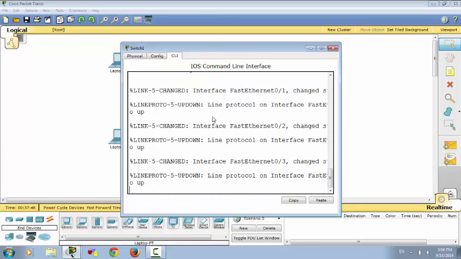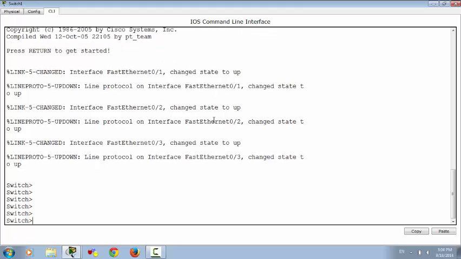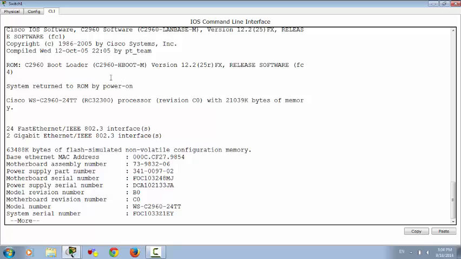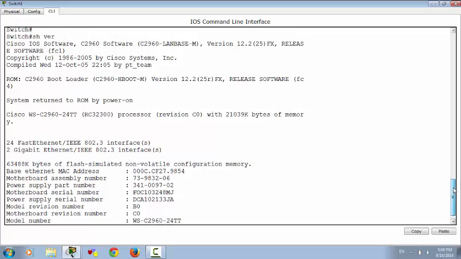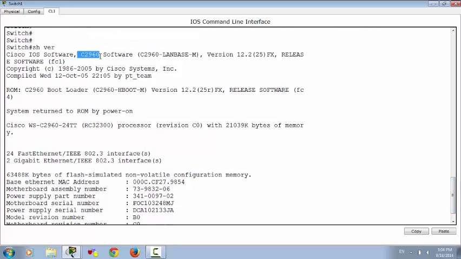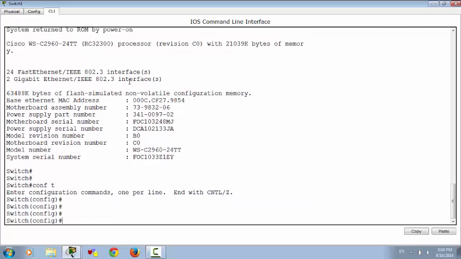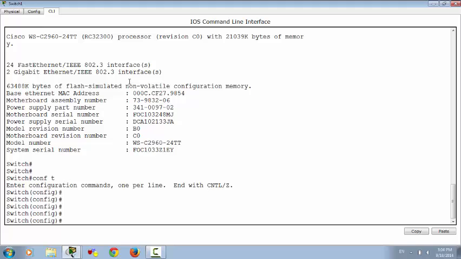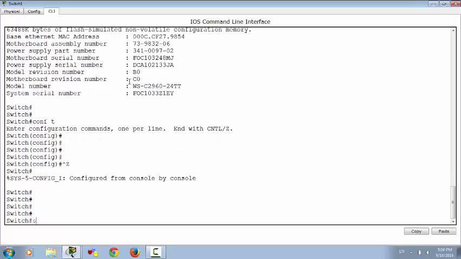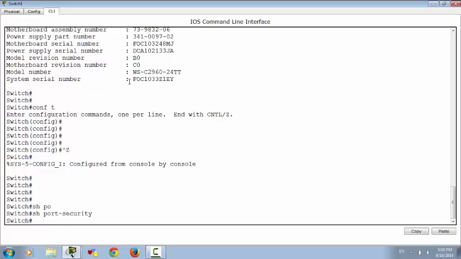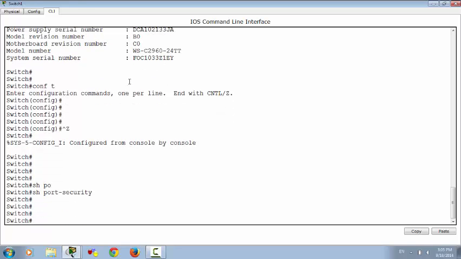I'm using a Cisco 2960. Let's check the switch version. Look, I'm using 2960. To configure port security, we'll first go to the port. Before going to the port, let's check whether it is already configured or not. We can use show port-security. Nothing, it is not configured now.